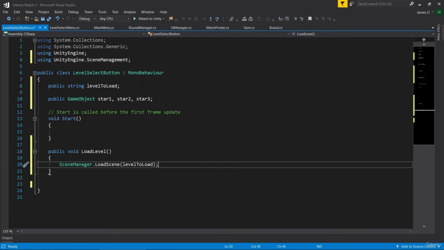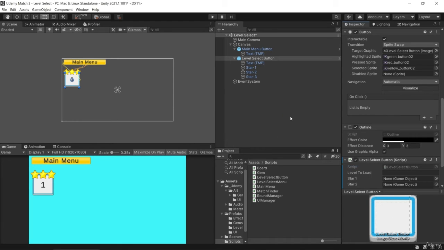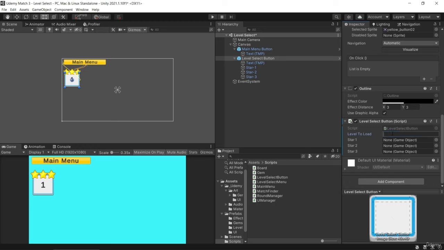Okay, so we've now got it in. This will work now to load us into the levels. We'll take a look at how to set up the stars working in just a little bit, but for now we just want to make sure that this whole system works for us. So let's go back in here, let that compile, and we're going to set these things up. So this is going to load to level 1, the star. So we've got star 1, star 2, and star 3. So this is the basics of this script.